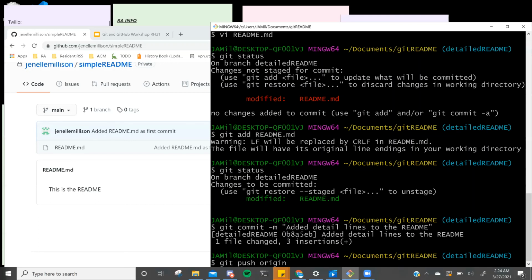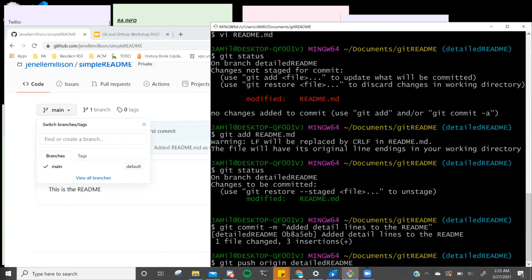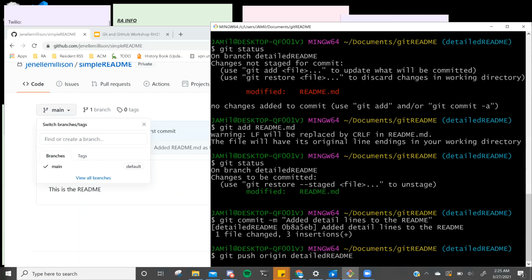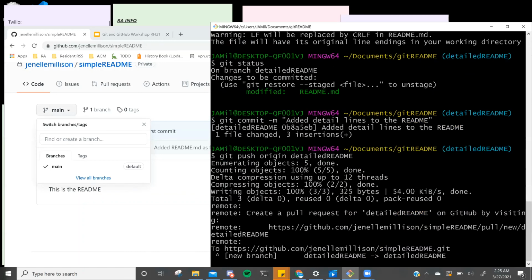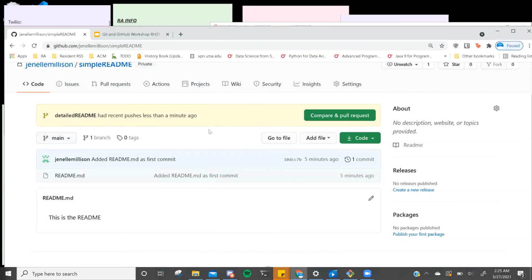So I'm actually going to push it to a branch called detailed README. But this is going to be on my global repository. So I can see here right now my only branch is main. But if I go to GitHub and I run this line, it's going to take a second, and then it's going to push it. And now I see that detailed README has pushes less than a minute ago, and it wants to compare and pull request. So now I can go ahead and compare and pull request.